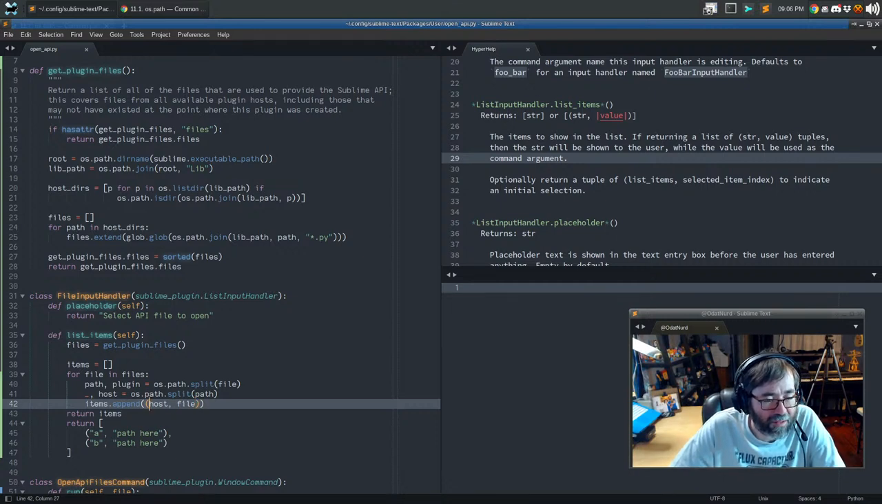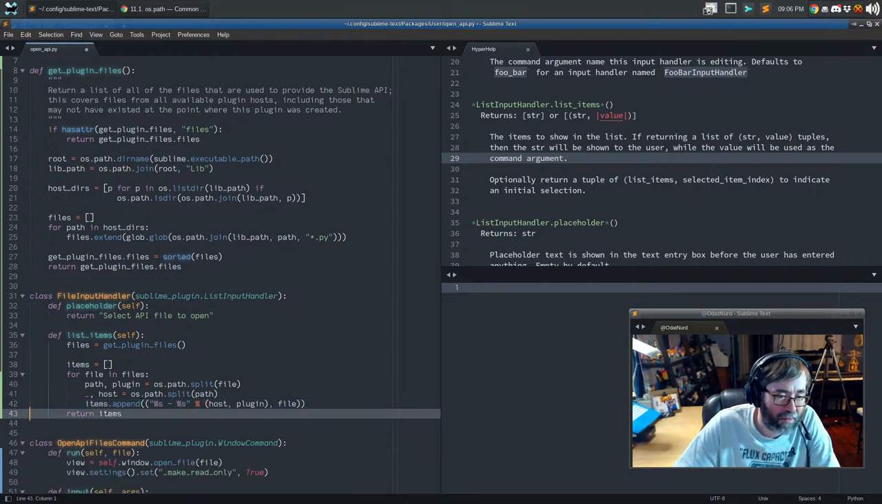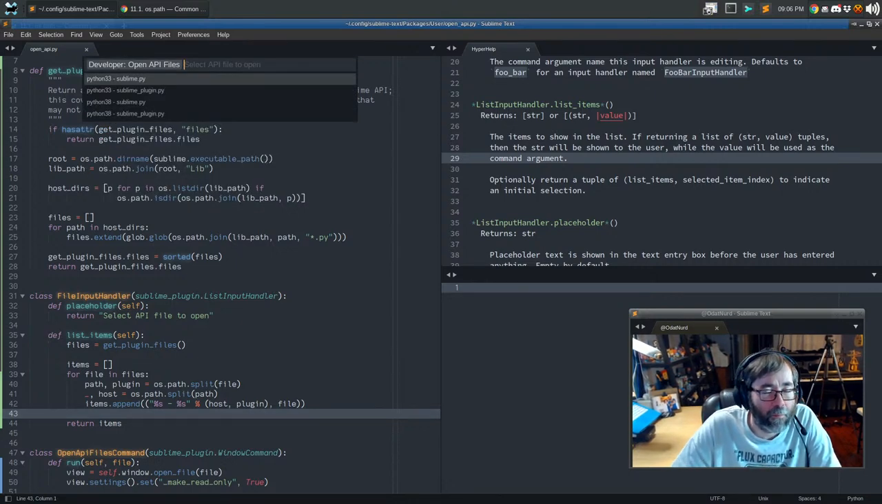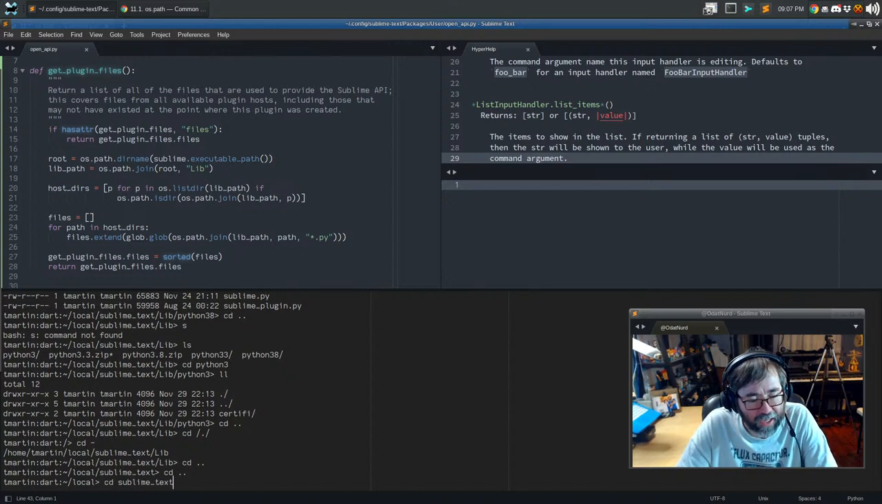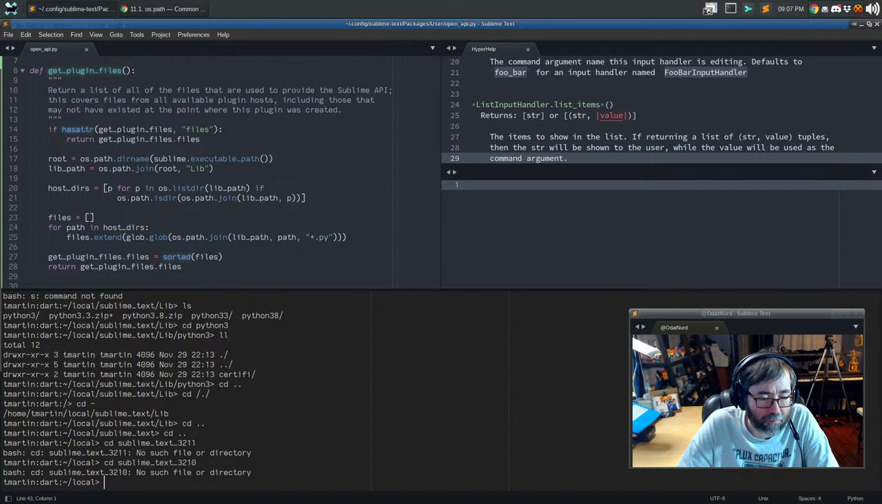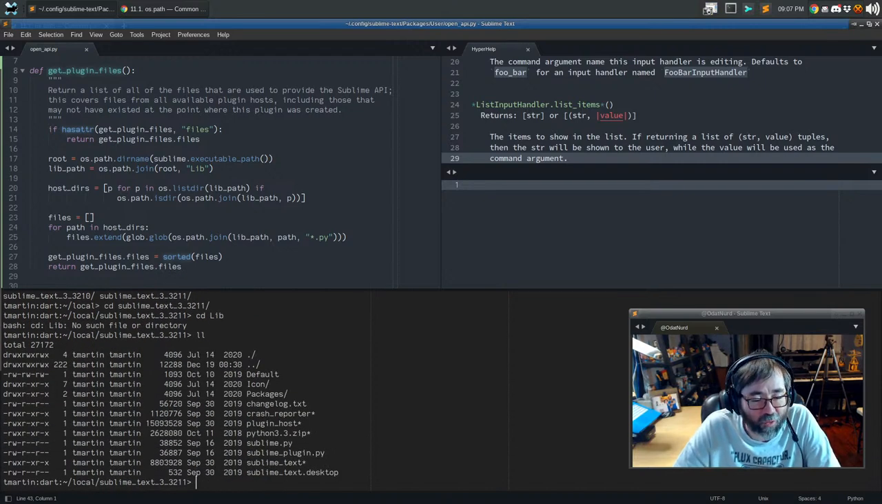So doing this gets us the thing, but we don't know actually where it is. But do we want to say that this needs a new version of the plugin host? If I do it this way, then it will work even for people in Sublime Text 3, I think. Sublime Text 3211. Oh, sorry, I've been using the new builds too long. I forgot they have a slightly different structure. Inside of the lib folder, there isn't one. They're right in the root.